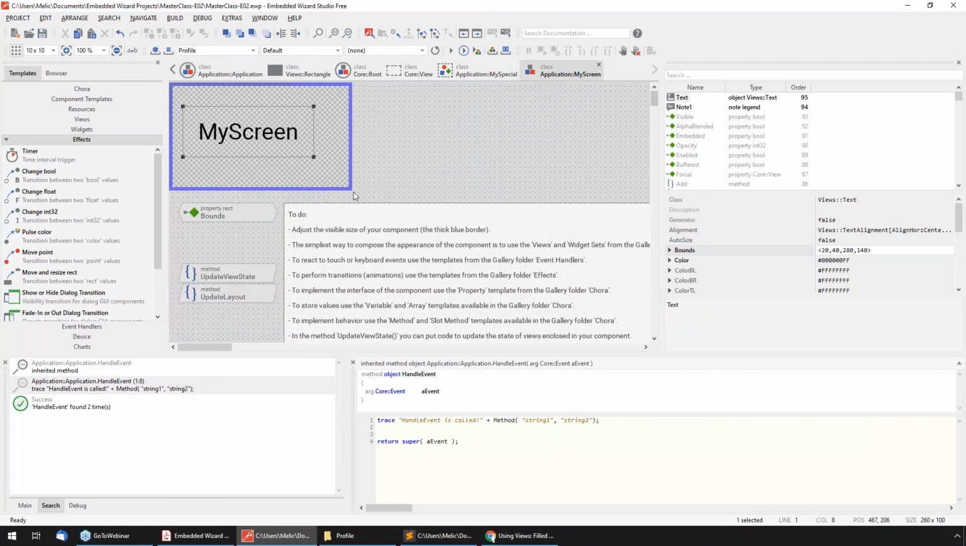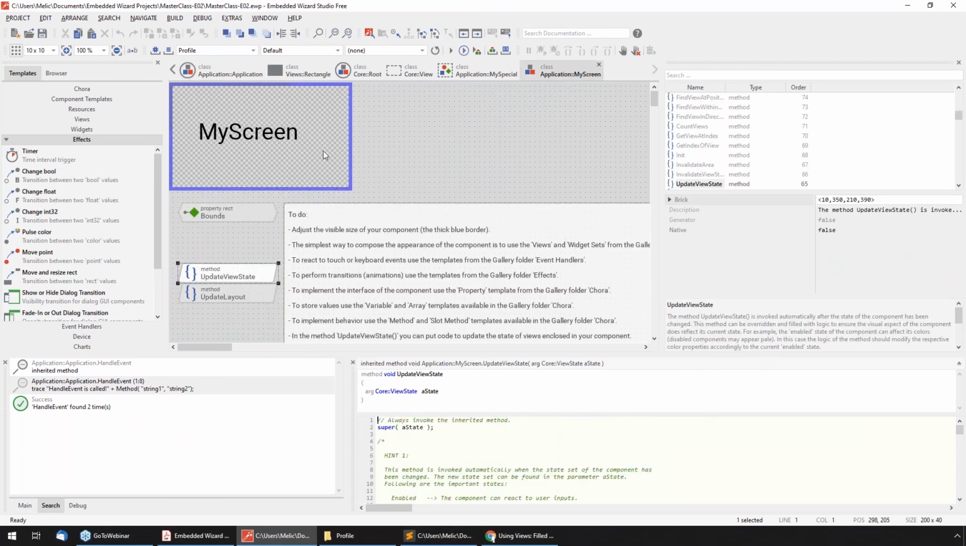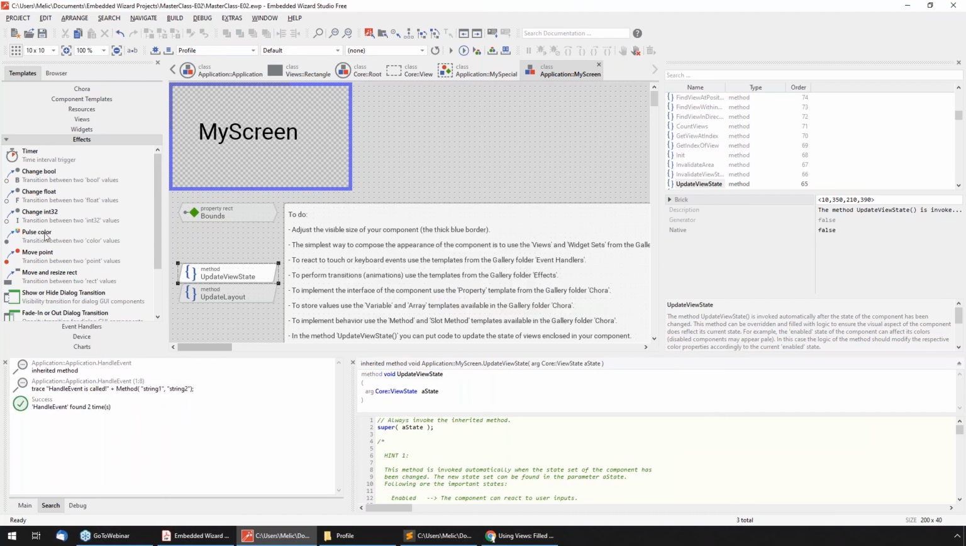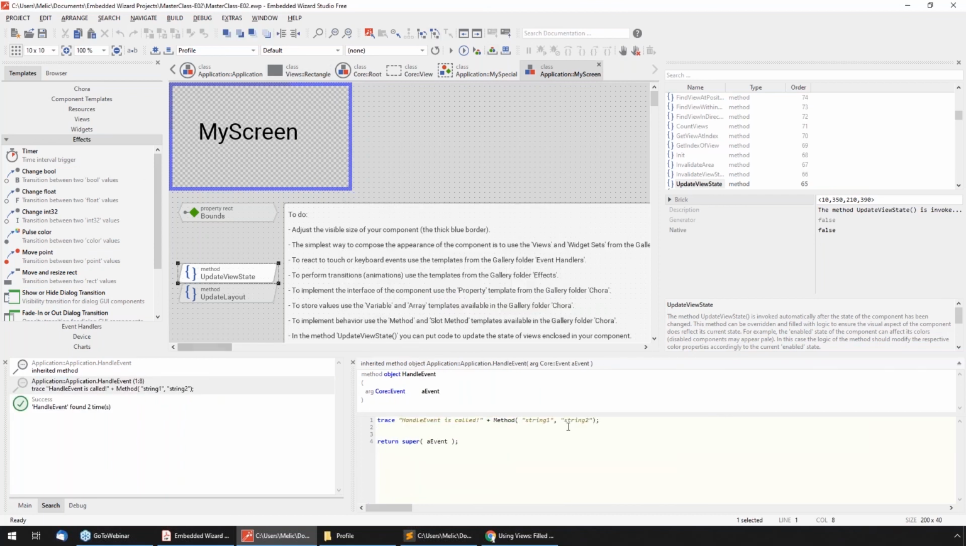So just going back to my screen, anywhere now in the project, pressing Control Shift and the F key on my keyboard, typing in the search pattern, pressing OK, double clicking on that opens the proper implementation. However, what you now see is that the trace statement is open, but this now belongs not to the my screen application. This now belongs to this handle event application.